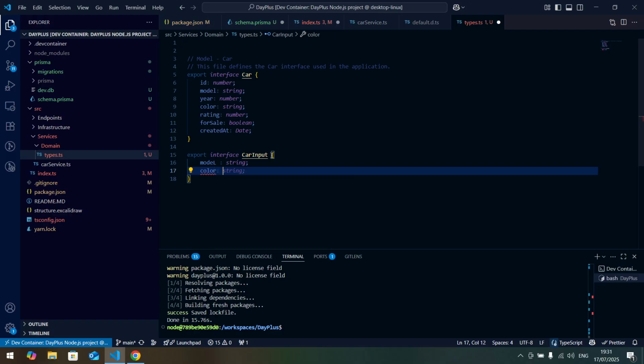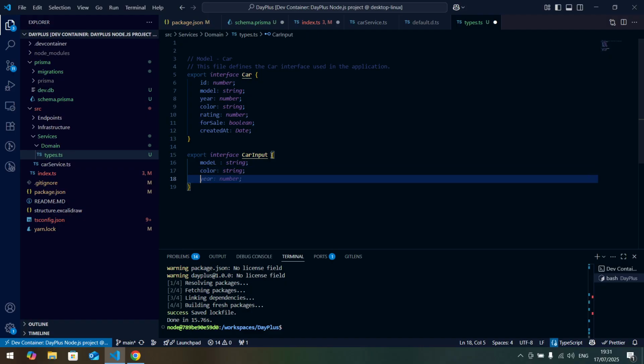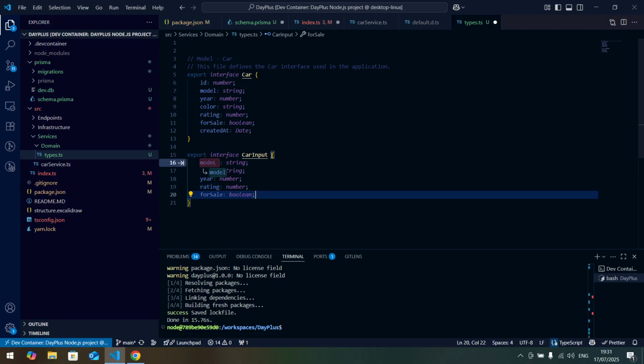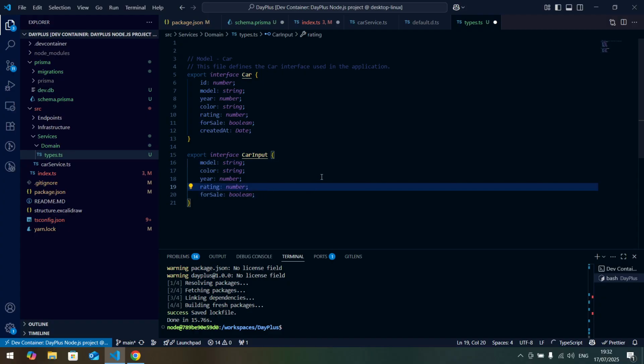Yes, Copilot, I'm ignoring you because I can. Or here this time I will let you do it, and you're bringing the rating. For sale, yeah, for sale, boolean for now. Okay, but I want to play around with this. What else do we have? For sale, rating, color, year, model. Yep, thank you for that. Okay, we have our interface now.